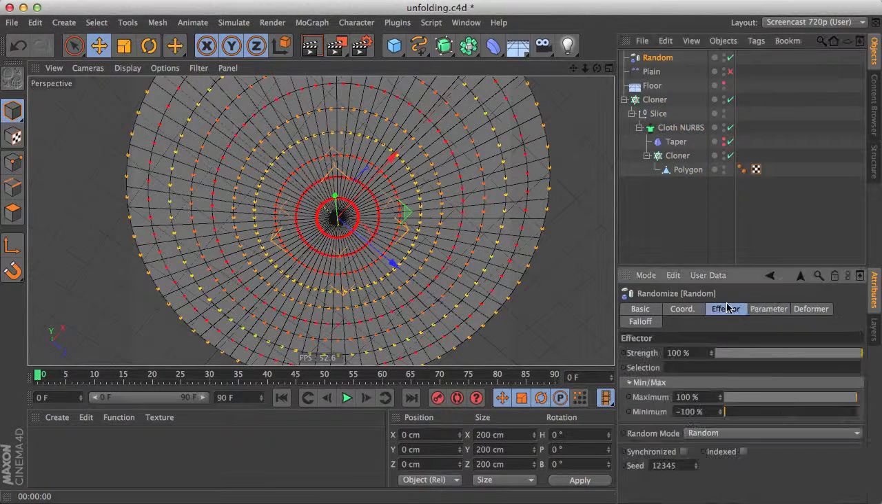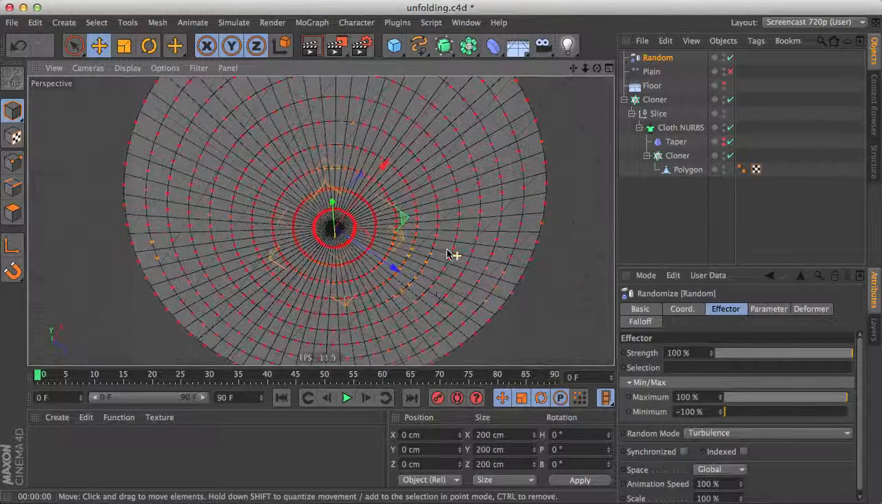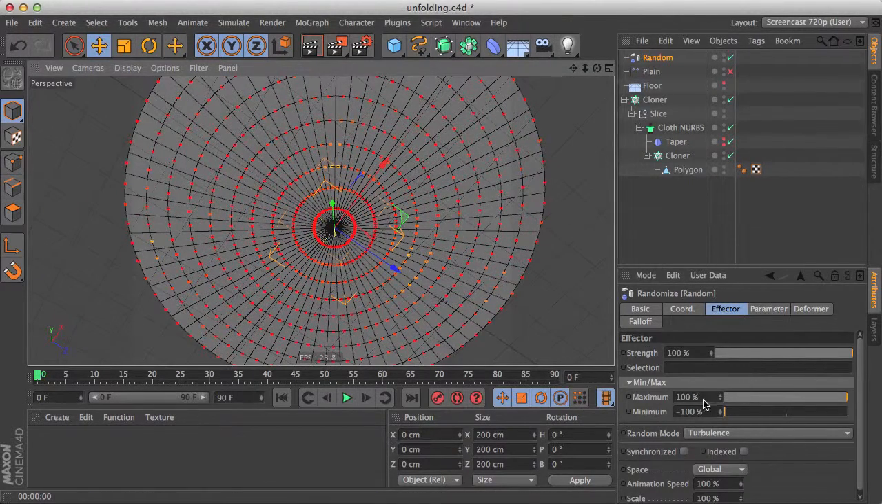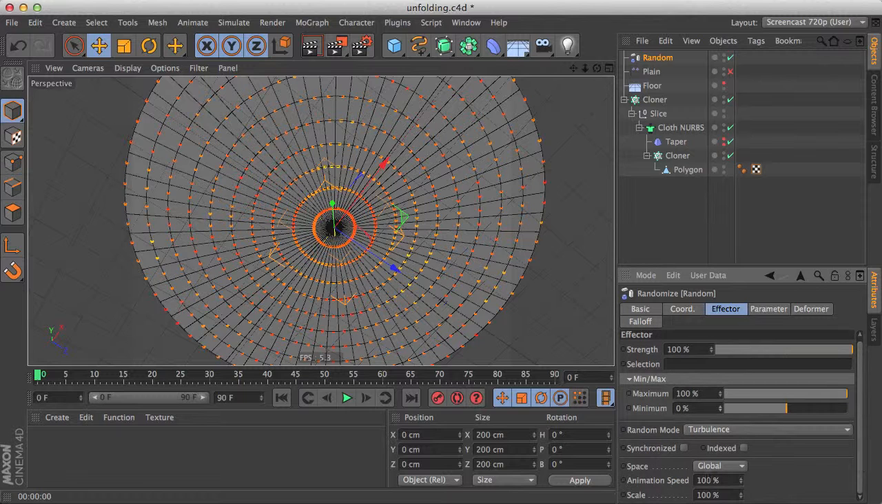But we can change the randoms effector mode into a world space mode, such as turbulence, to have a more random effect. And now we can see it's kind of subtle, but we can play with the min-max values to make it more obvious. Since there is no negative weighting, we can increase the minimum to 0. And we can decrease the animation speed, so this will not be distracting. And we can also adjust the scale a little bit to make it more random. I think around here is enough.